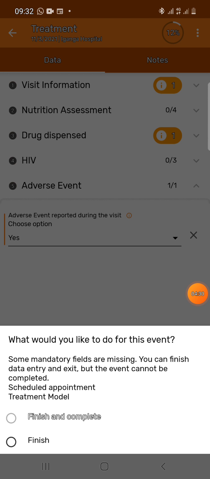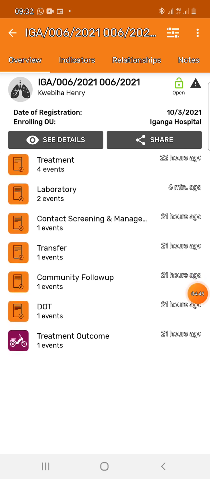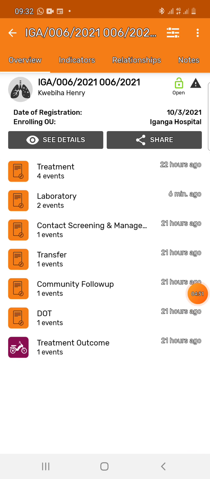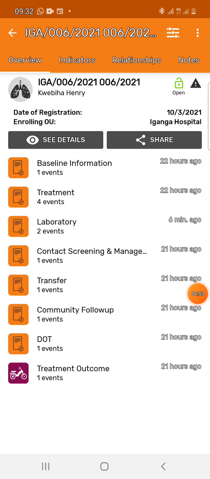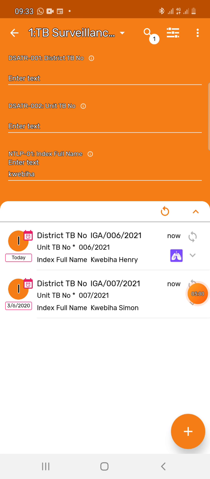Now it will not allow me to finish and complete because some mandatory fields are missing. So just make sure that you fill in all the mandatory fields like you had on the web application, and then you can proceed. Then you do that for all the different stages there. Once you're done with that, you click at the top left hand side or the back button of the device, and it will take you back to the search screen, ready for you to enter another client and fill in their details.